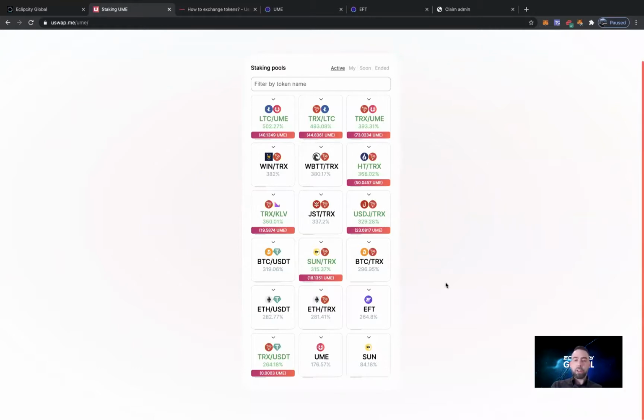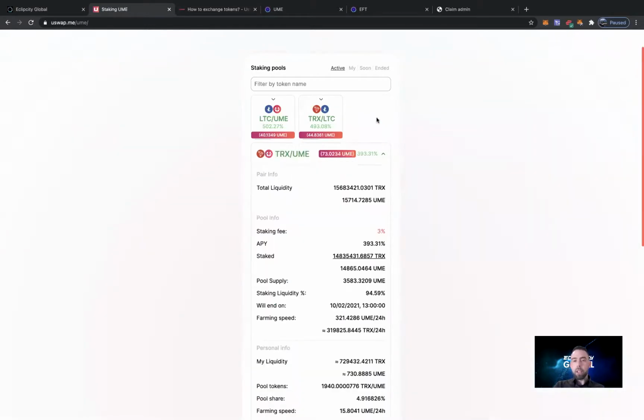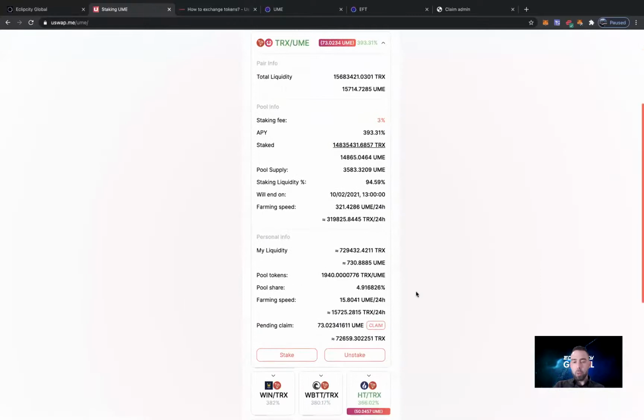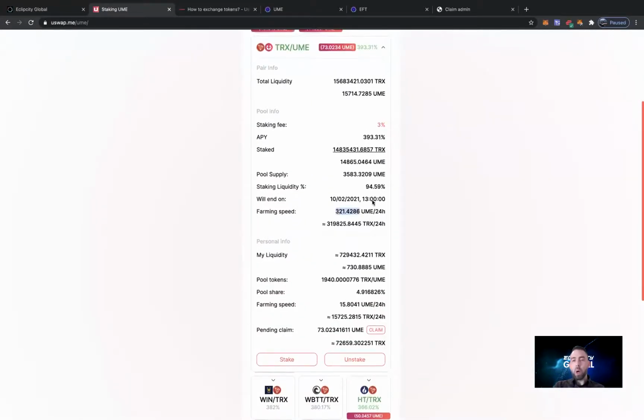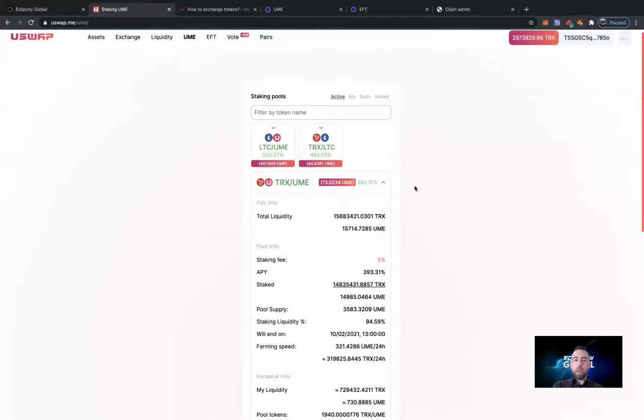All right, so I have Tron. What else do I need to farm? Okay, well, I see that TRX UME is one of the highest-paying pools, farming 321 daily. So, all right, let's do this.